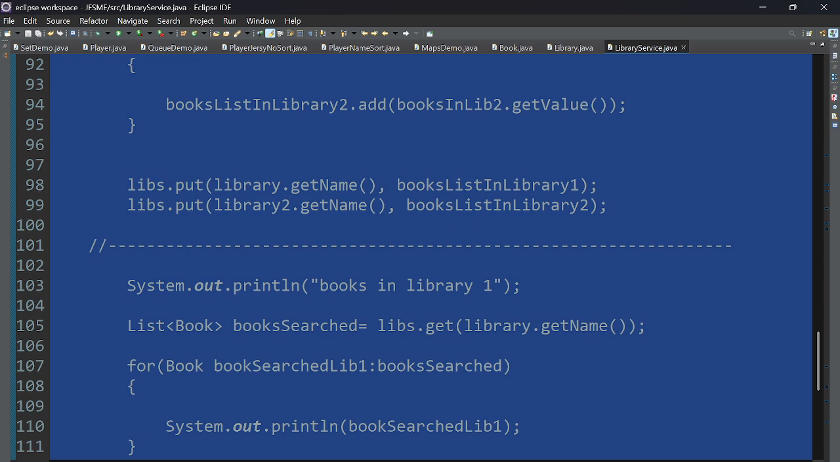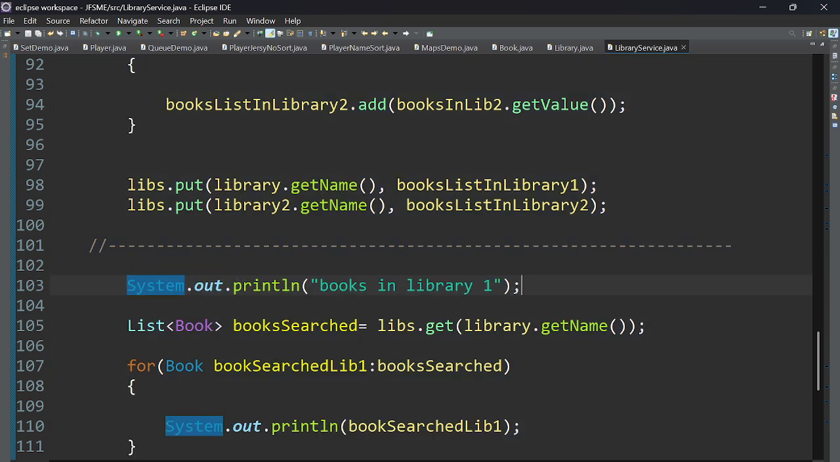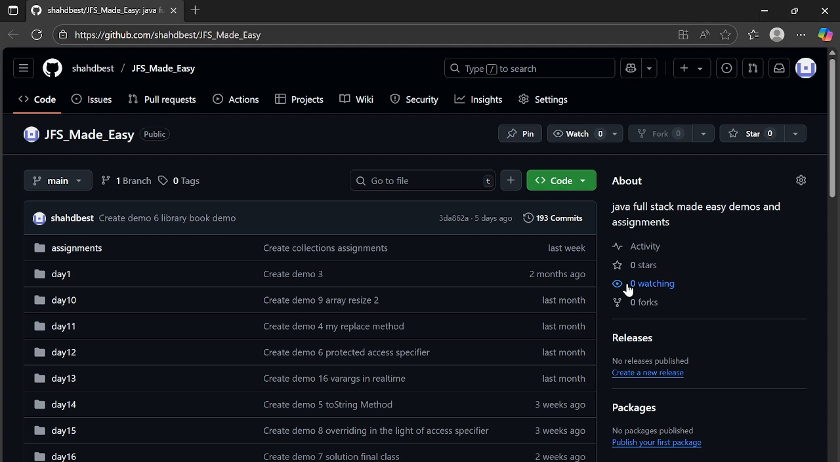You have got to know the real-time use of a collection of collections. It can be a map containing a list, or a list containing a map, a set containing a map, or a map containing a set, or a map containing a queue, or anything as per your requirement.